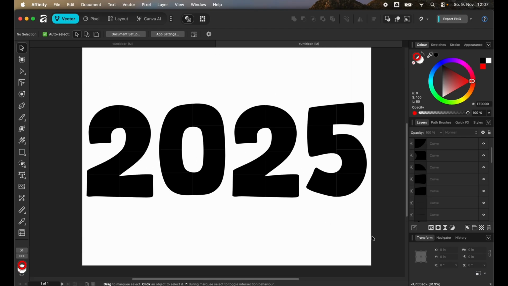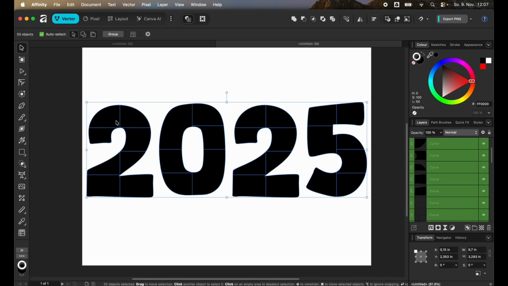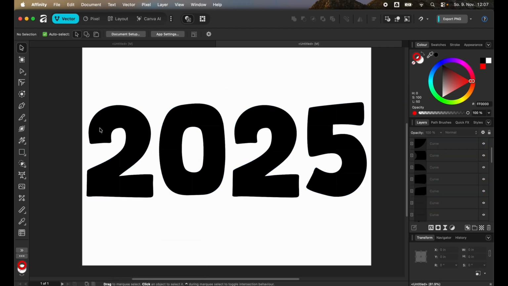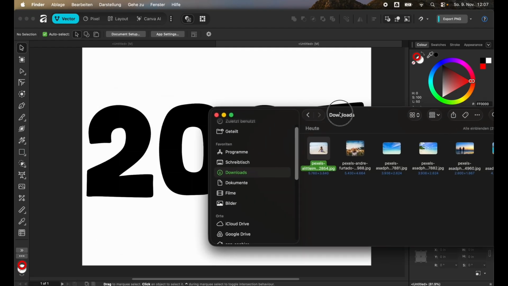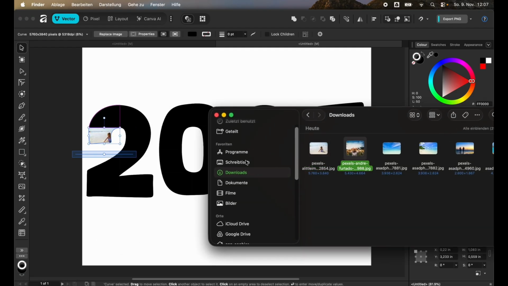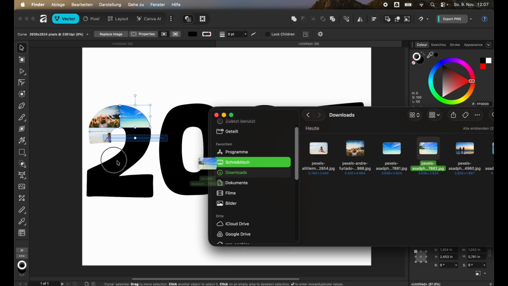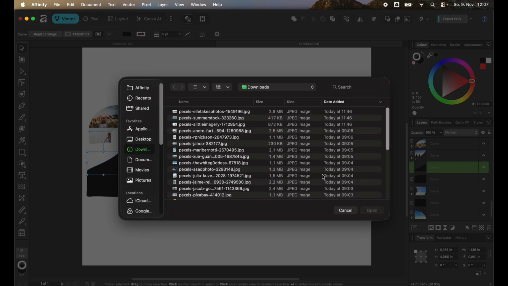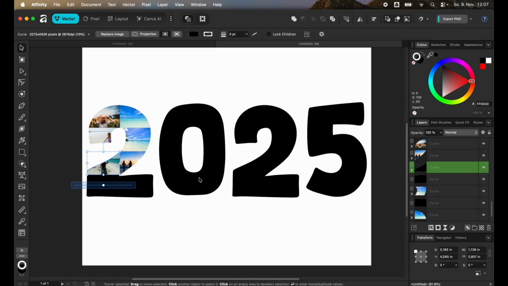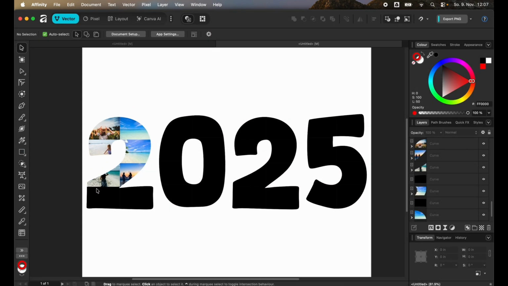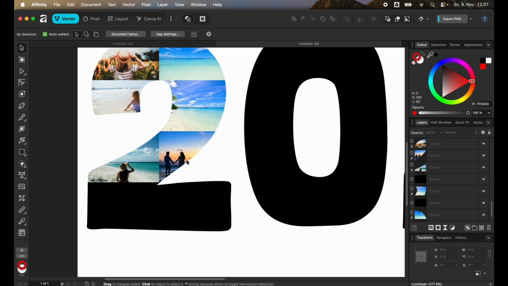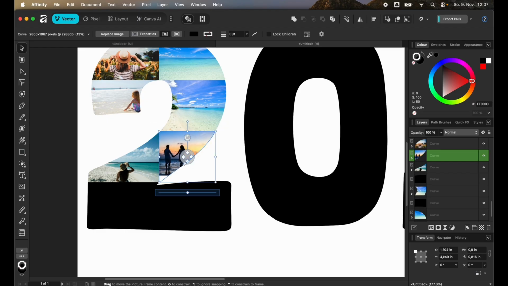To put in pictures, you want to select everything again, right click on it and convert to picture frame. And now you can just, by drag and drop, put pictures in there and select where they should go, or by clicking on one individual square and then replace the image. Just select whatever image you like, and to set the image you can click on that again and move it around so that it fits better.